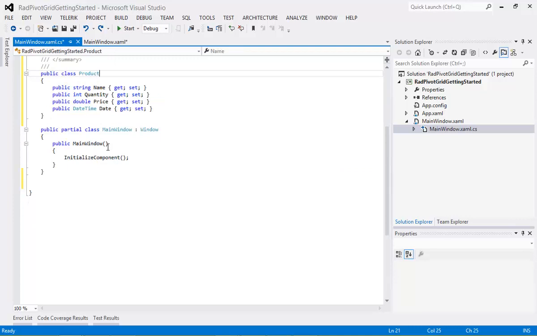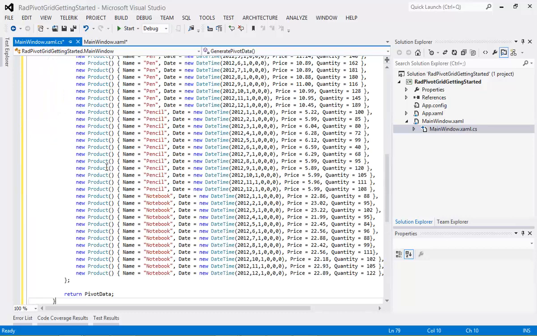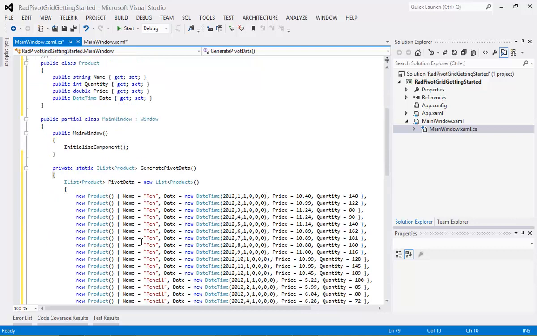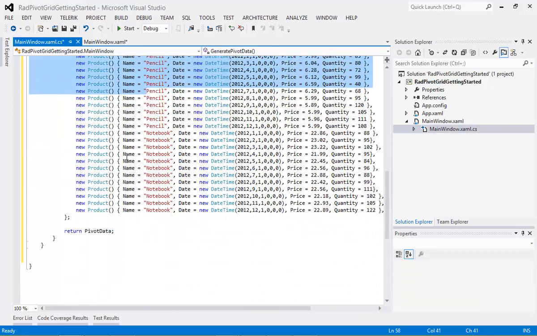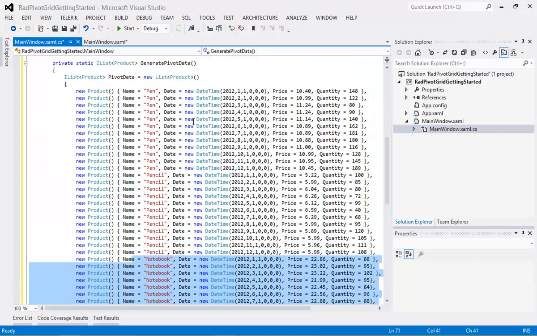So now that I have a Product class that's been added, I'm going to go ahead and add in some data. I'm going to create a class called GeneratePivotData. I'm going to place that inside of my class here, and I'm just going to paste in another code snippet, and I'll scroll back up to the top. You see we have a private static IList of Product, which we defined here, and then just a GeneratePivotData. This is going to create a new list of Product, and of course my name, my quantity, my price, and the date is going to be set here. I'm going to give it a name of pen, I'm going to create one for pencil, and then I'm finally going to create one for notebook. And then of course I'm going to set the DateTime, the Price, and then the Quantity.